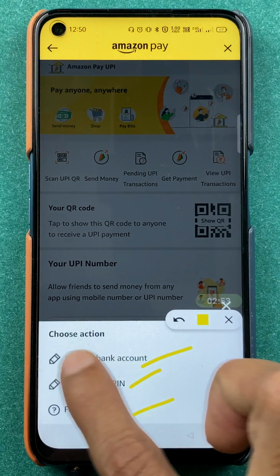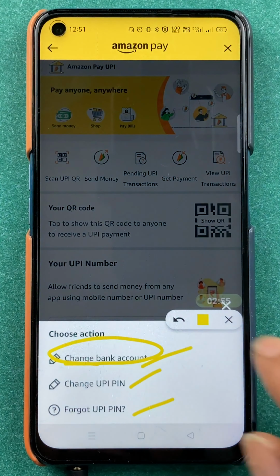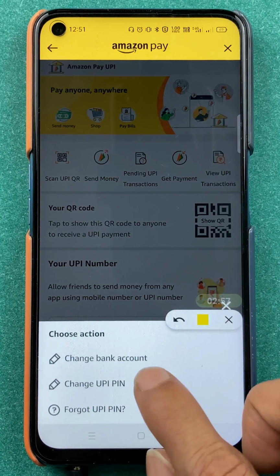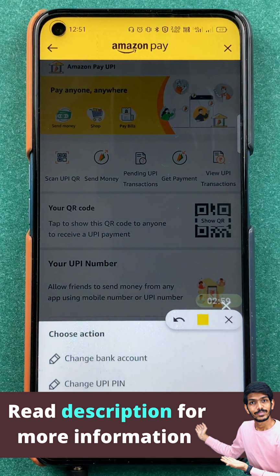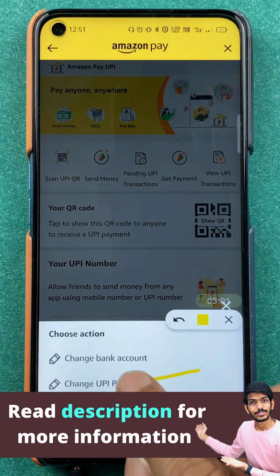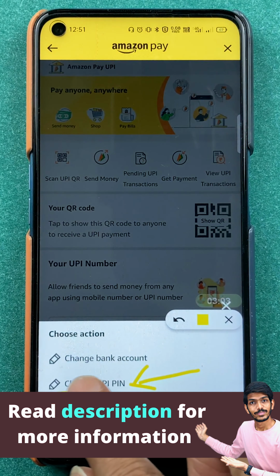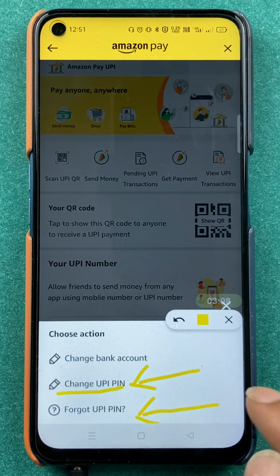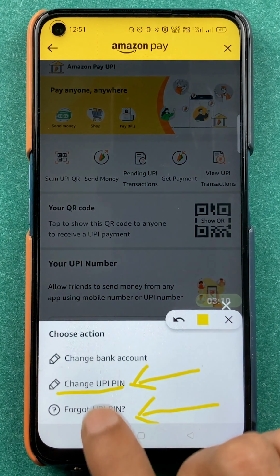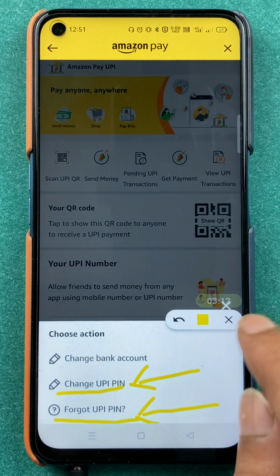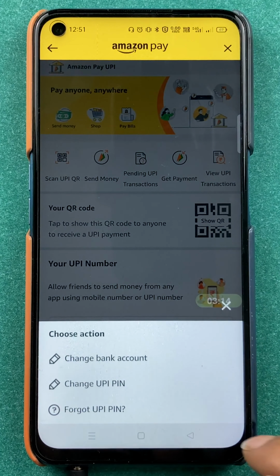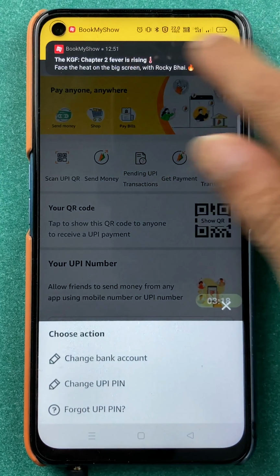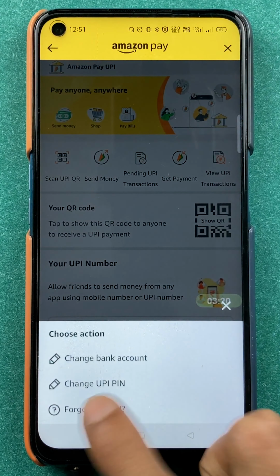So if you want to change the bank account, you can select the change bank account option. If you want to change your UPI pin, now you have two options. For those people who remember their UPI pin but still want to change it, you have to select the change UPI pin option. And for the people who don't remember their UPI pin and want to change to a new pin, you have to select the forgot UPI pin option. So first we will take a look at forgot UPI pin. If you don't remember your UPI pin, you have to select the forgot UPI pin option over here.